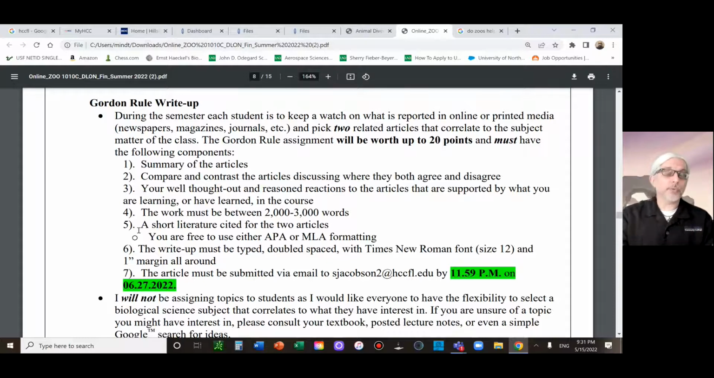But because I'm not an English professor and, you know, just got to deal with the state, I try to make it as user-friendly as I could. Between now and your turn-in date, you can see it right there, June 27th, you have to pick two articles that relate to each other. Any two articles on the same subject that relate to zoology. It has to relate to zoology, of course. This is a course in zoology, so it's got to relate to that.